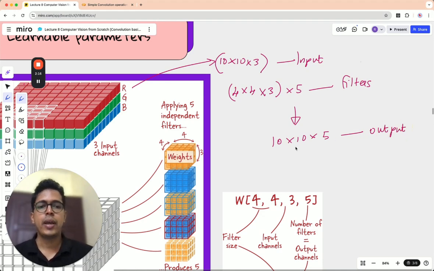In this case, you can think of the output as a different representation of the input image. So the input image is now represented in a different format by convolving through these filters. All right, so how many learnable parameters are there?